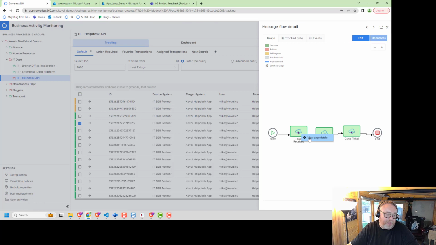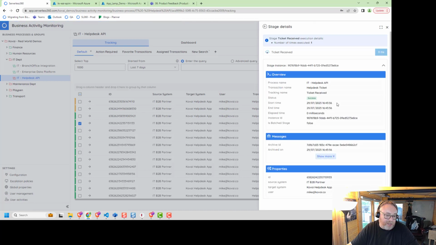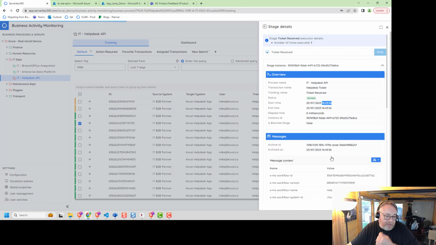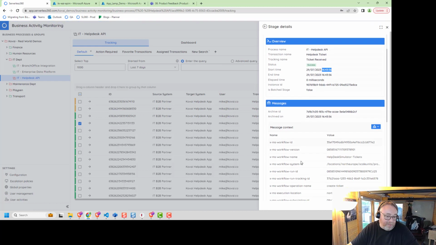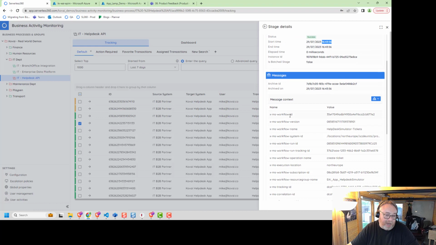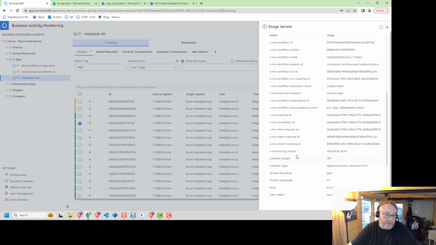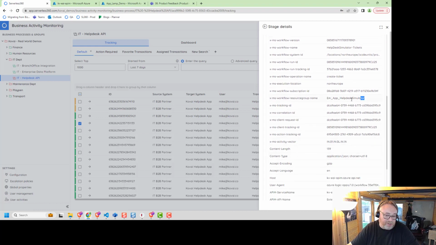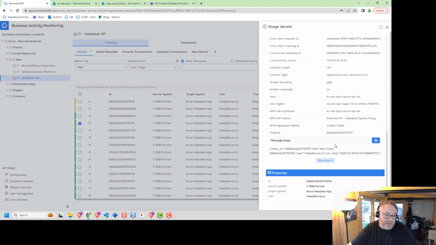So if I click on the ticket received, we can see that started at 4:43, and here's the headers that came in. Because we're logging the BAM event from the API, I can send a whole bunch of HTTP headers to BAM that might be useful for troubleshooting and seeing what's going on. So you can actually see that that's my Logic app that simulates the test data here.